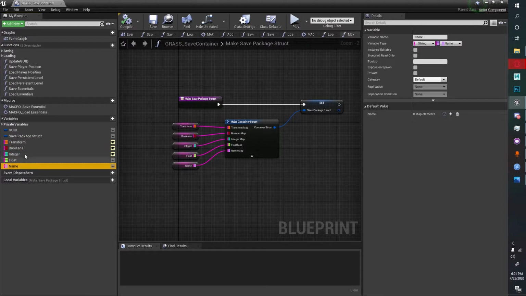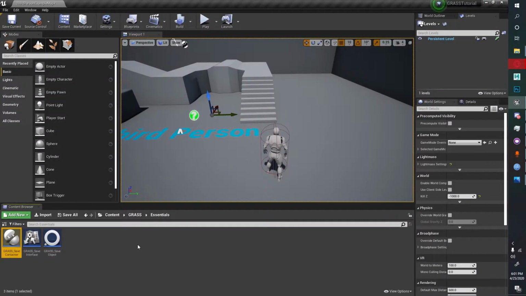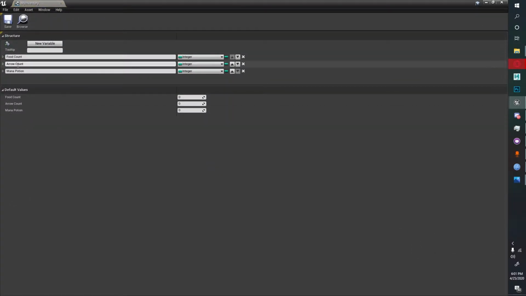has some of the main variables that we need. So anything that we need could be boiled down to these core data types. But in some cases, you might want your own inventory structure or something. In this case, I have created my own custom structure called an inventory that I want to save. This structure has nothing but a food count, an arrow count, and a mana potion, all of which are integer variables. Now, I could save these separately using Grass, using the add integer option, but I want my own structure so that I can keep everything contained.